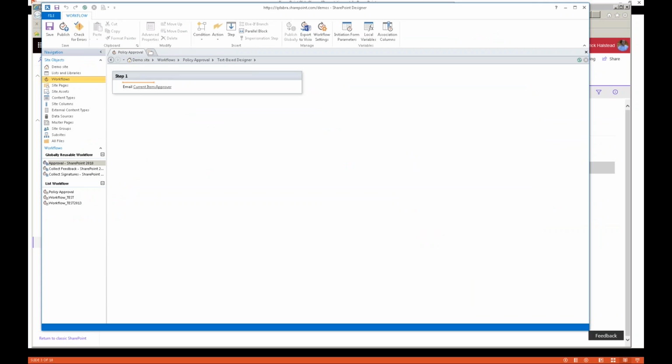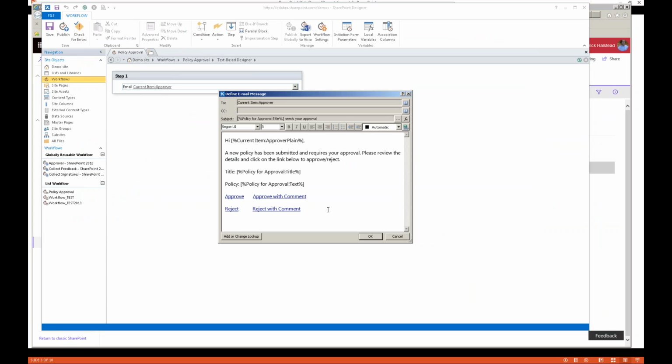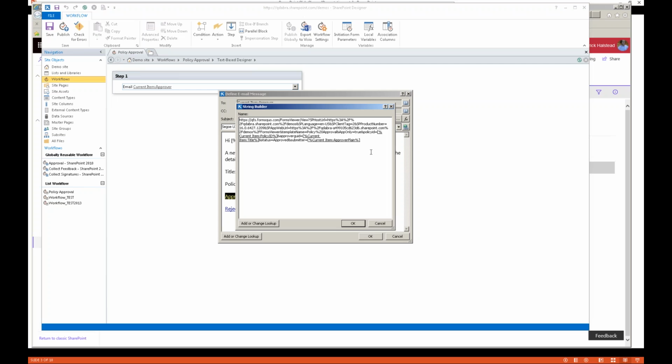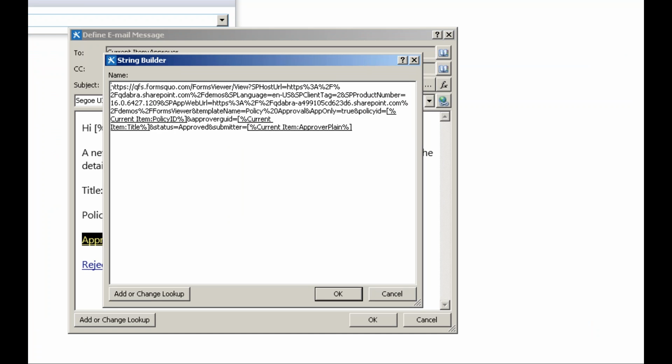If we edit the workflow, you can see how simple it really is. It's just sending us this email. Now the email actually has these two links in it, and this is where some of the secret sauce lies, so to speak. If we look at one of these links, you can see that this is a link to open the form in Forms Viewer.